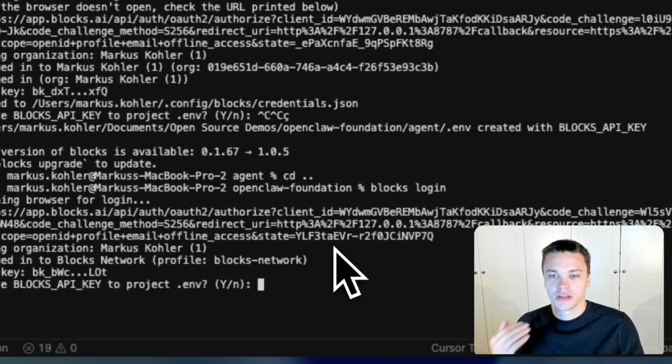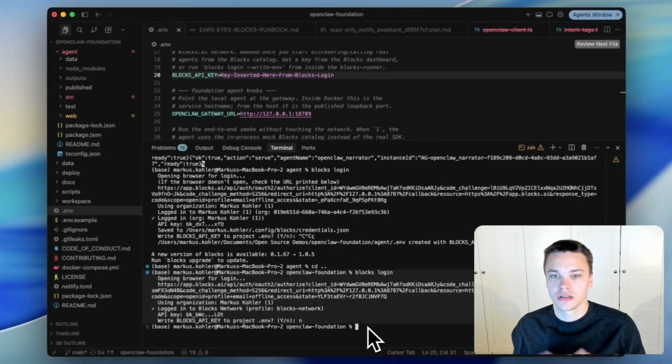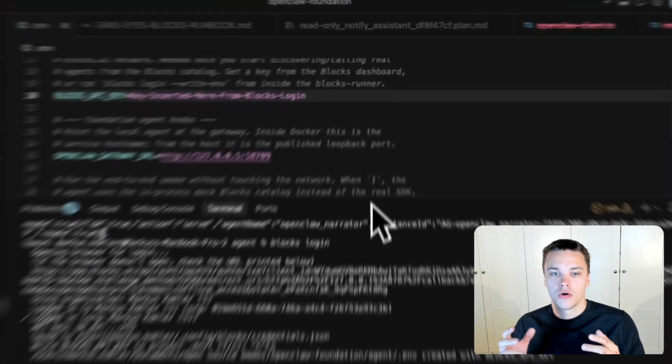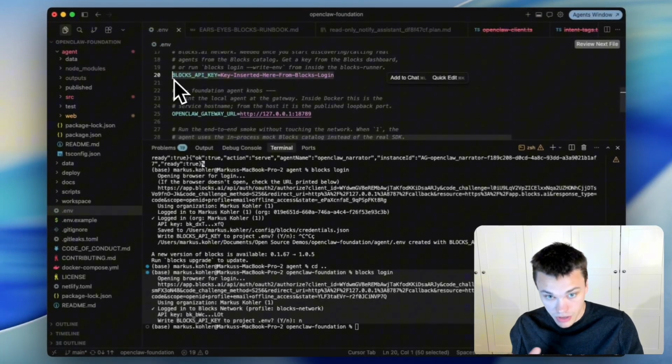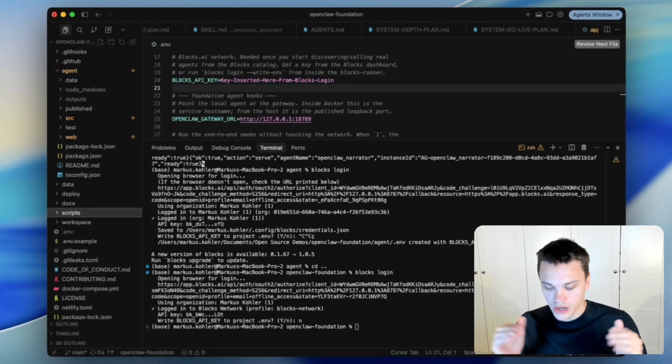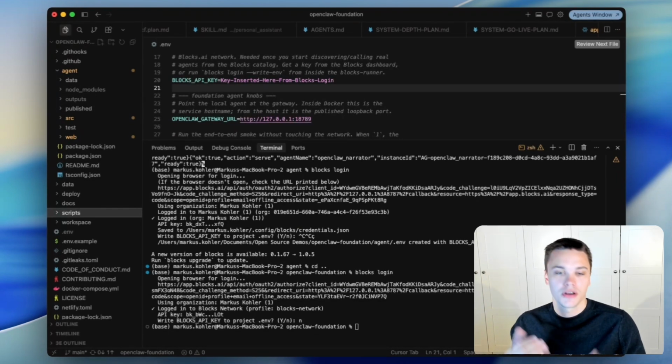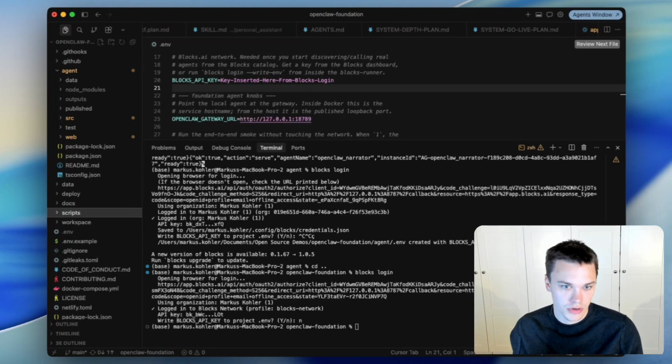And here's the one detail that's specific to this repo. The bridge, the little thing sitting behind the app, only reads that key from the root environment file and it keeps it server side, so the browser will never touch it within this repo. The key is only used to discover and call Blocks agents, but if you did want to take it one step further, you could also use this key to publish your own agents.